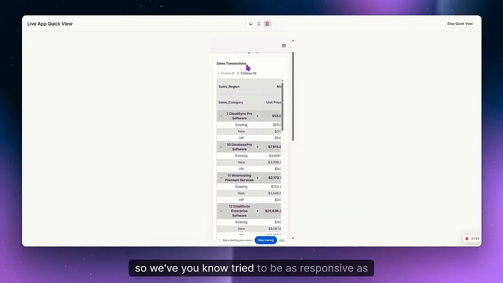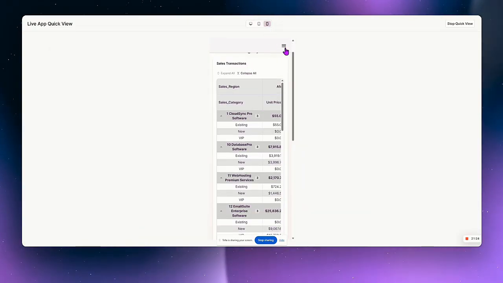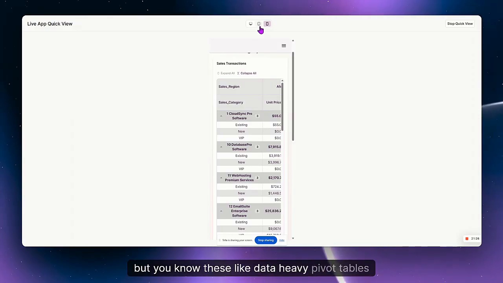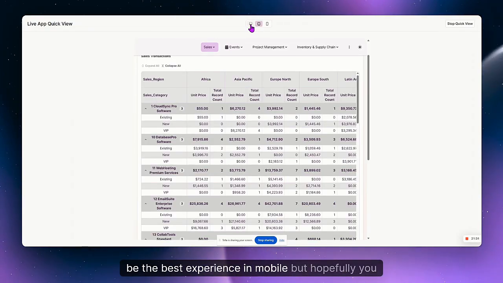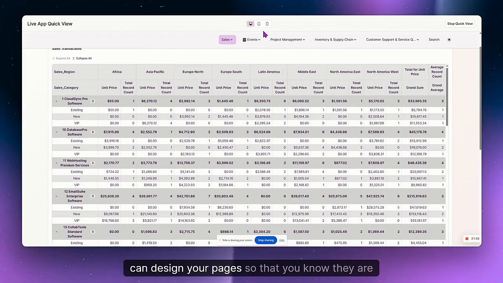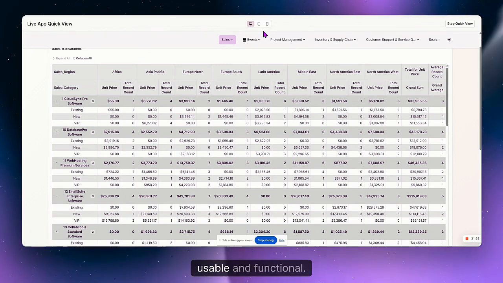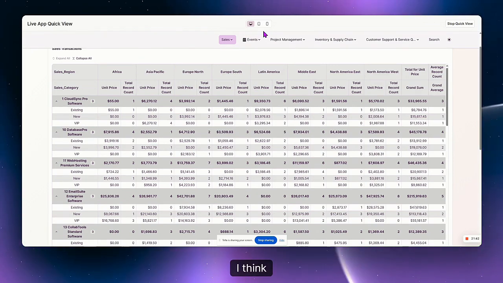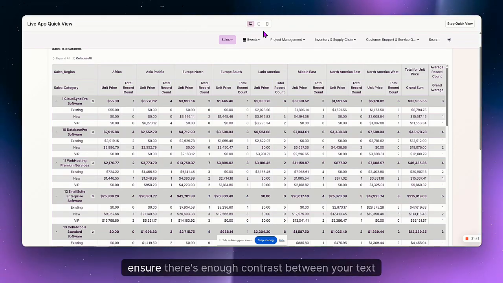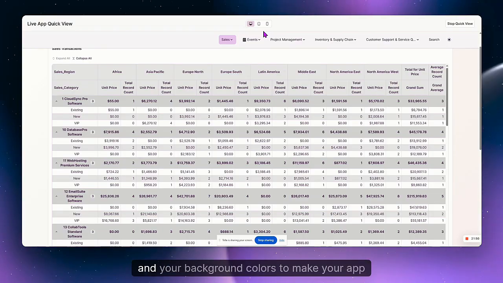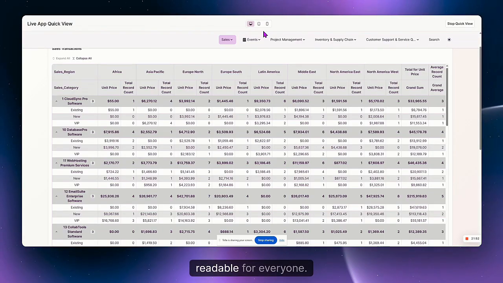So we've tried to be as responsive as possible, but these data heavy pivot tables might not be the best experience in mobile, but hopefully you can design your pages so that they are usable and functional. I think my last piece of advice or two is keep accessibility in mind. Ensure there's enough contrast between your text and your background colors to make your app readable for everyone.